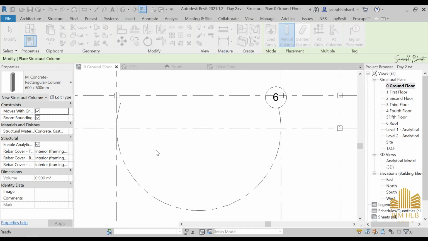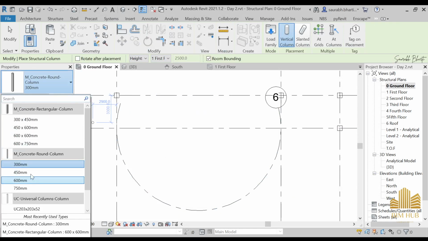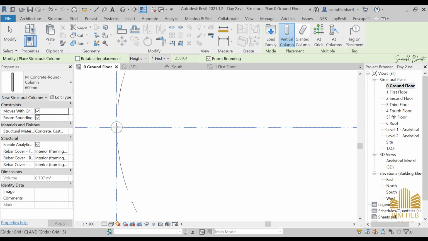So just open it, and you will be greeted with a few sizes for this column. What you have to select is the 600 millimeter column. Okay, and just place one column in this intersection. As you can see, Revit automatically snaps over here.